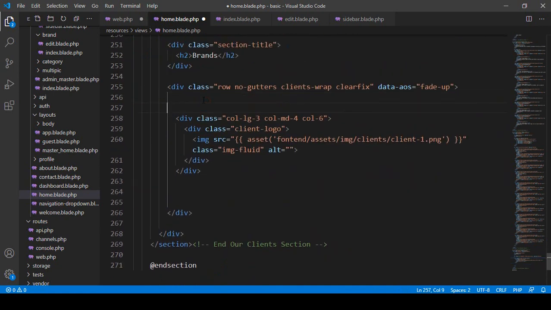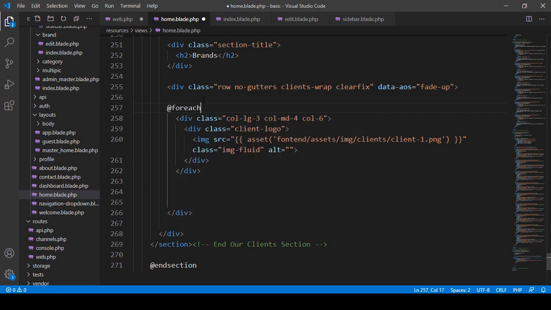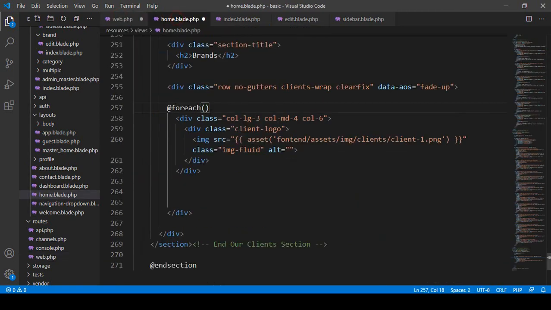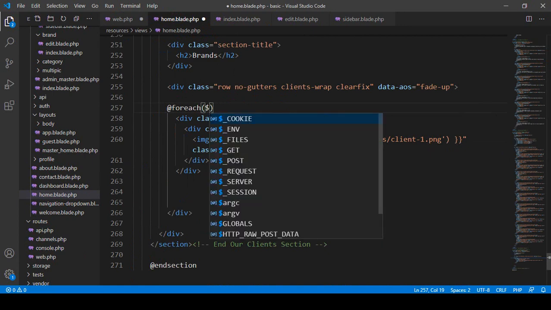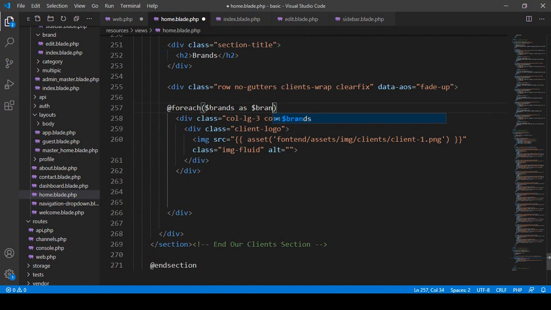So in that particular position, what exactly do you have to do? You have to add one for each loop. Right, so now I add a foreach, and into the foreach I have already passed that data. I pass it with the brands. So now I copy it, and now I name it brands as brand. Okay, brands as brand, or whatever you want. If you want to make it a row, you can actually change it.